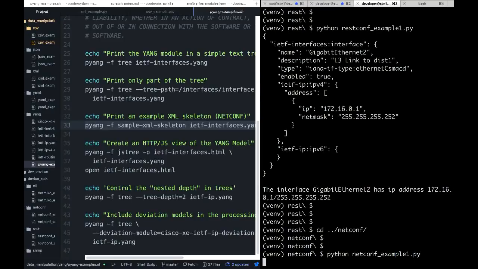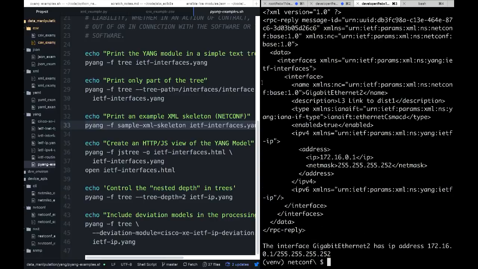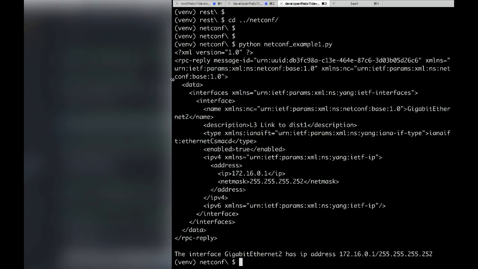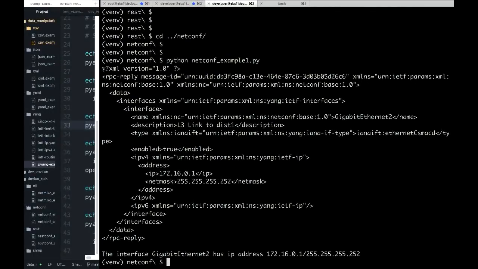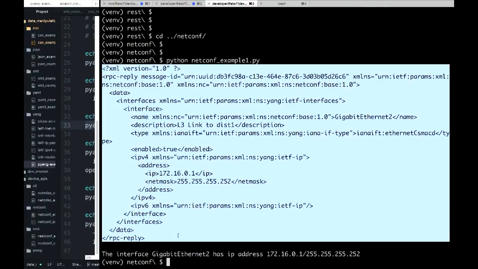NETCONF example 1. This will run. There we go. I'll make this a little wider so we can see the XML better. That's probably close enough. All right. So the first thing it prints out here is the raw XML that came back. And so what we can see is this is the actual XML that came through. And it represents the exact same interface configuration that we saw with RESTCONF, but now it's an XML instead of JSON. And then down at the bottom, it prints out the exact same piece.